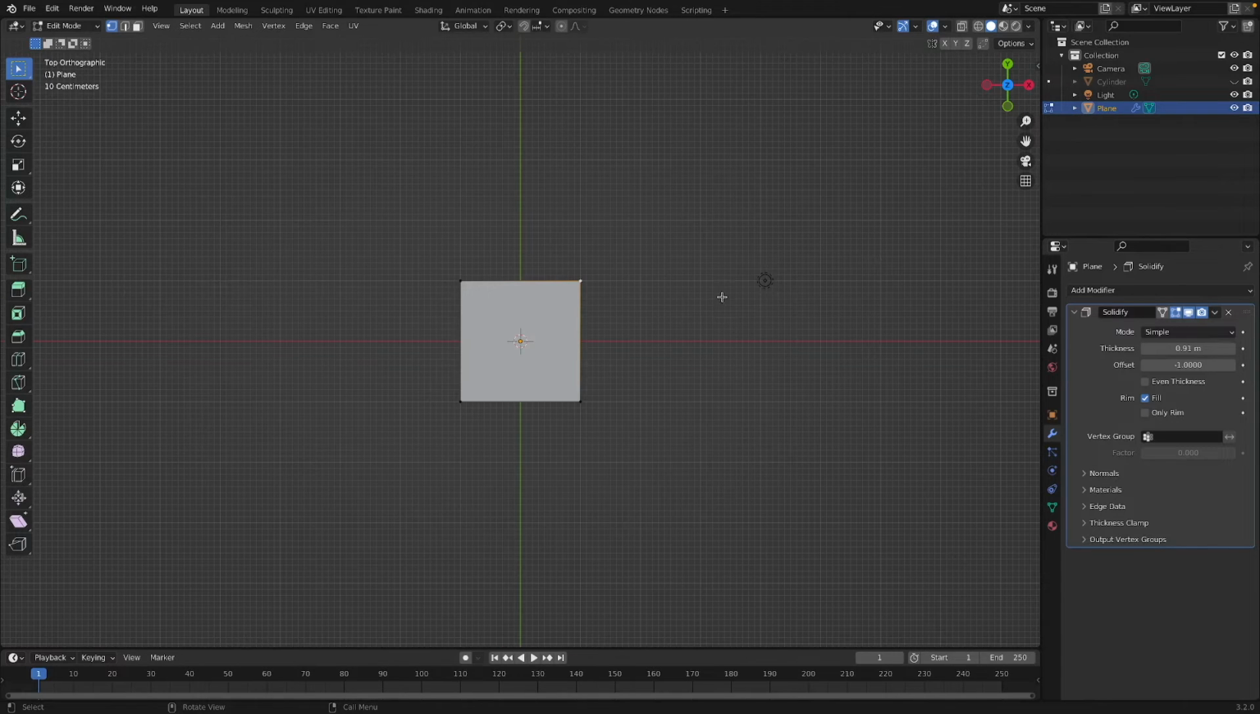Let's go on the top view. Let's click both of these. Let's do E, E. Let's do like this, like this. Let's just make a shape real quick.